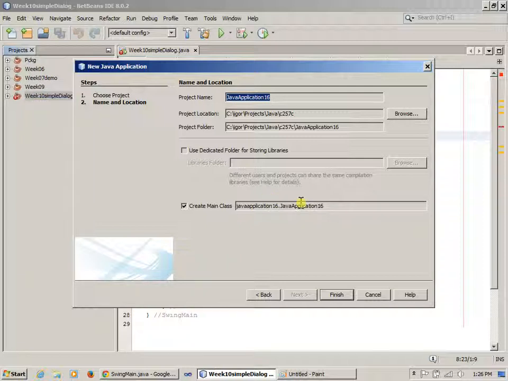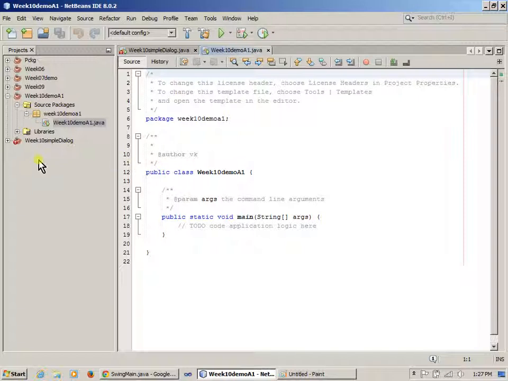name it week 10, and this will be demo A1. This is sample 1. Finish. Okay. So finish that and simply.